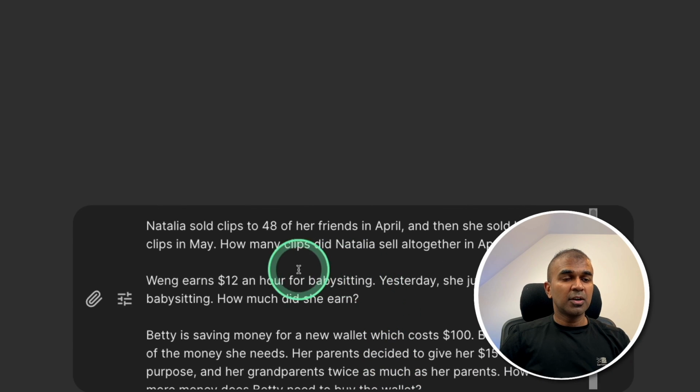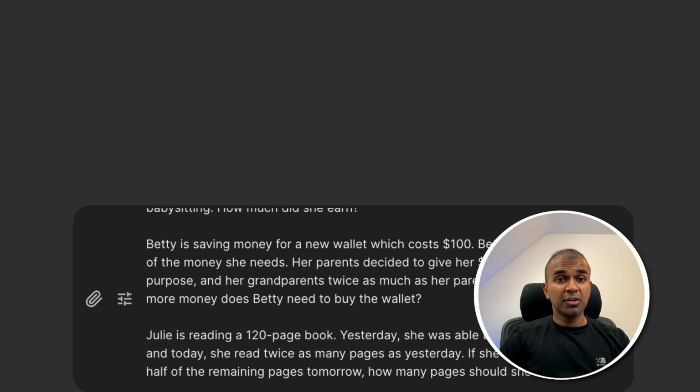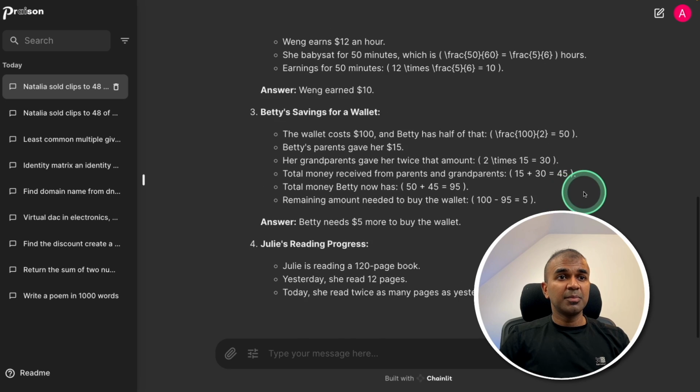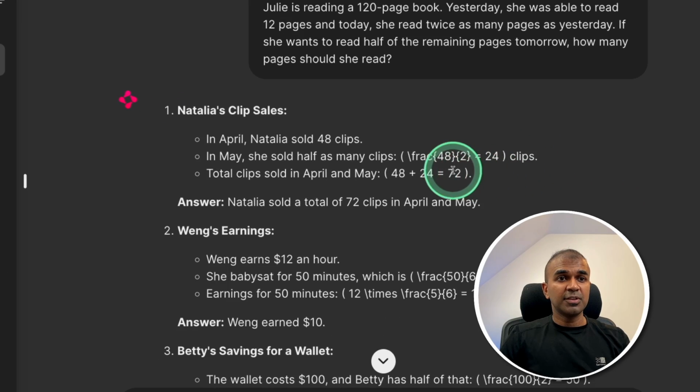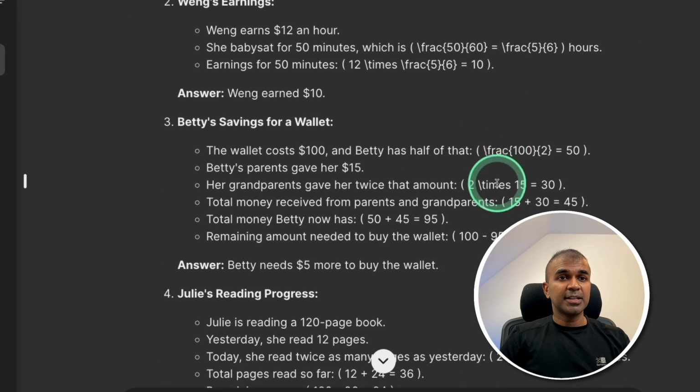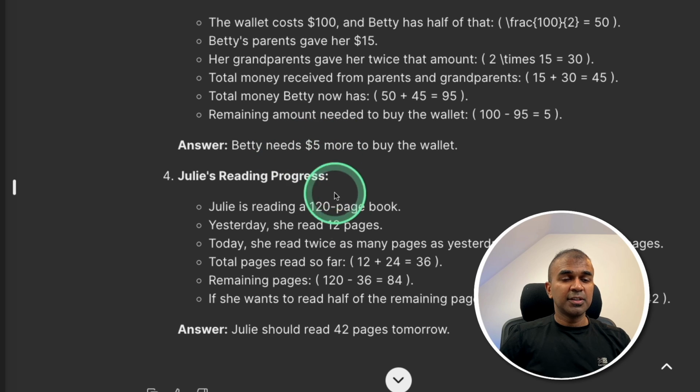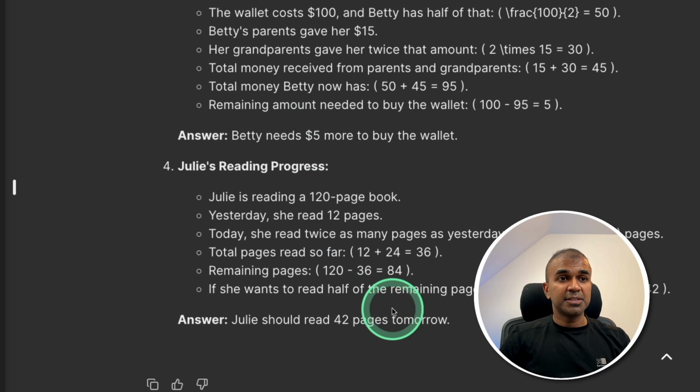And now I'm going to ask four questions for logical reasoning together and see how it's going to perform. And it's generating the response. For the first question it's 72, that is correct. For the second it's 10, that is correct. For the third it's $5, that is correct. And for the fourth it's 42 pages, that is also correct.